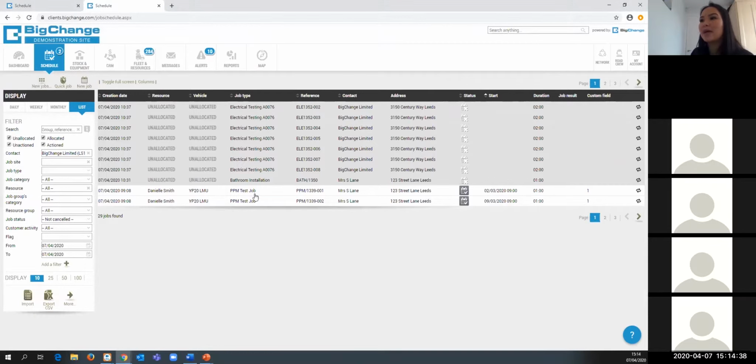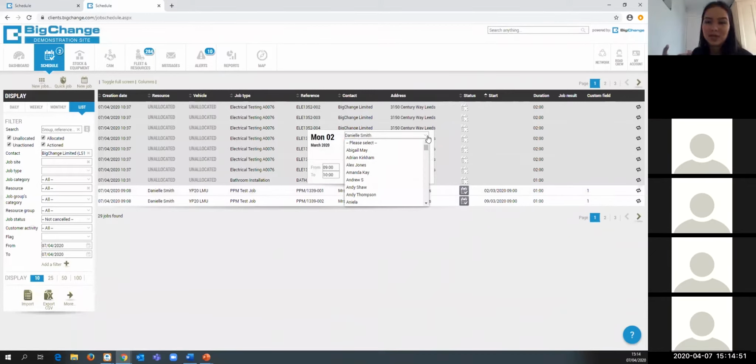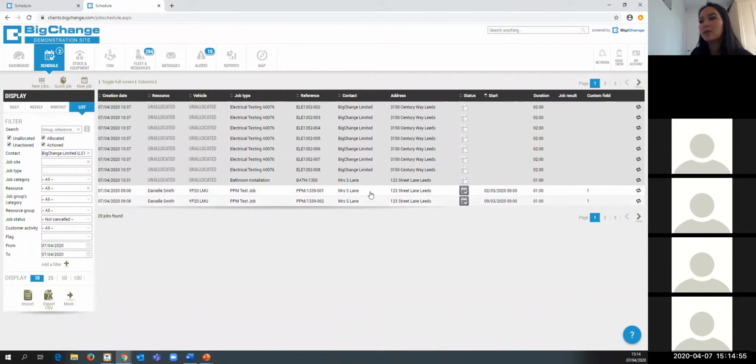If the job is already scheduled like this one, it won't remove those jobs and reschedule them to when it thinks they should be scheduled. So if you want them to be reconsidered when you're scheduling, just click on the job, go on that drop down, please select, and click save to remove them and allow them to be unallocated.